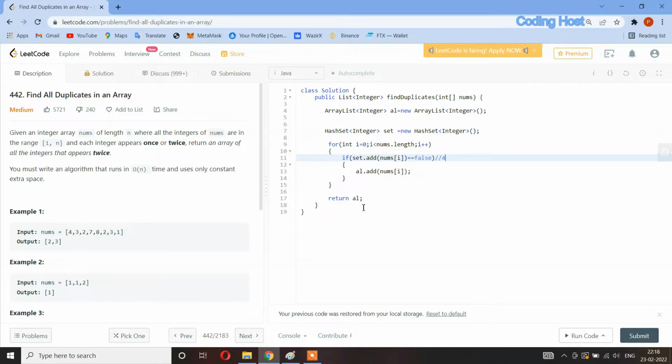Then the next element is 3. It will also add the element 3 and return true. Then it will add 2, 7, 8 and return true. But after that, when it tries to add 2 again in the hash set, it will return false. It means that this element is already present in the hash set. So this time we will add this element in the array list. In the array list we will add 2.